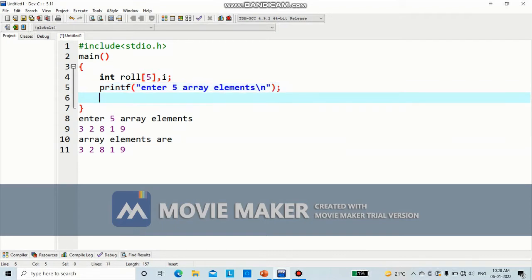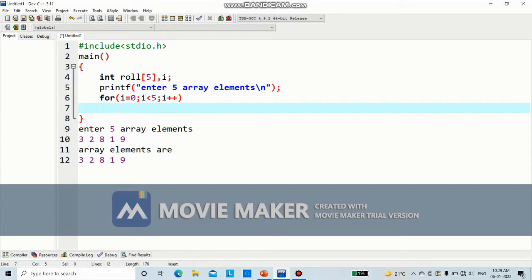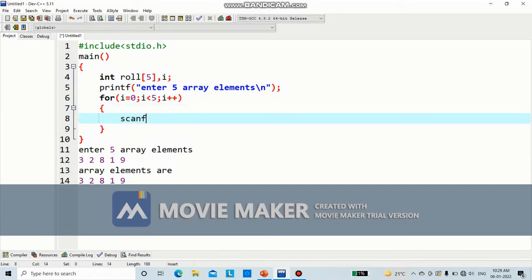Now I have told whenever we are going to use array, we need to make use of for loop. So how many numbers we need to enter? 5 numbers. So I equal to 0, I less than 5 because we are starting from I equal to 0, I plus plus. And then here we will have to give scanf percentage d comma where we need to store the elements, at the address of roll of I.